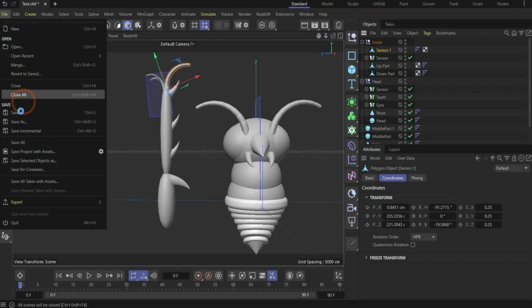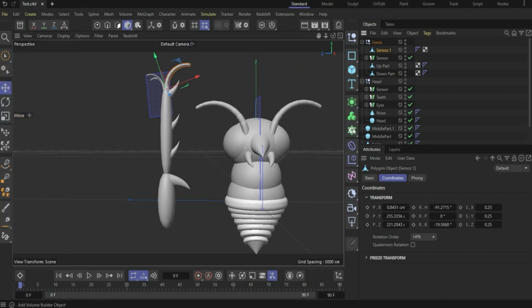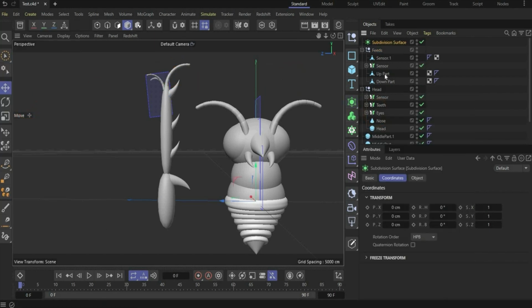And now save the file because we will remesh. So first we need a new subdivision surface. Put the down part under it.